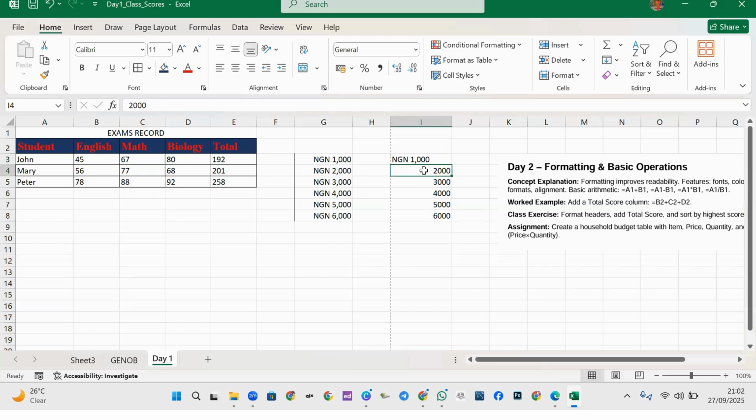Okay, so this 2000, let me try to format this with currency, or I'll just copy the format of this and apply it there using what? Format painter. I click on format painter and apply it here. This one is different from this, right? From the alignment, something to tell you that this one is a number, while this one is a text. All right. So let me try to perform calculation using this and this and this, right? And let's see if it will work for us.